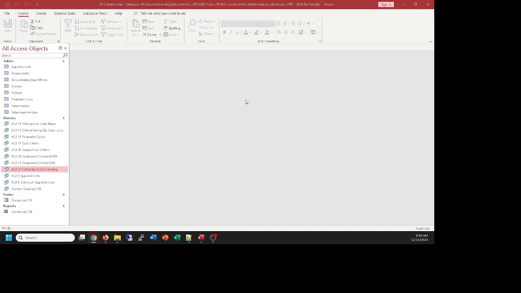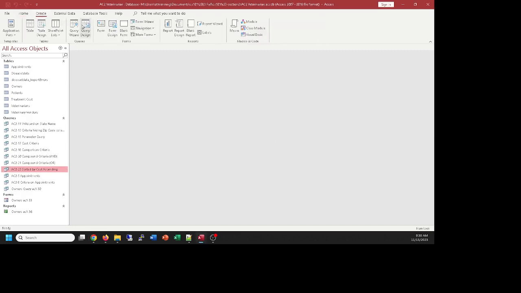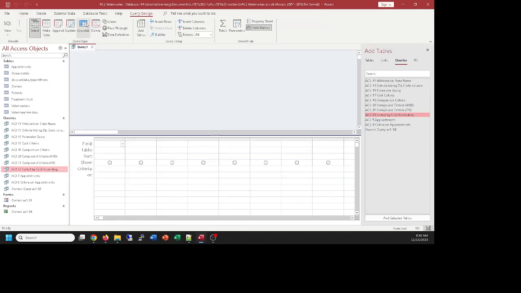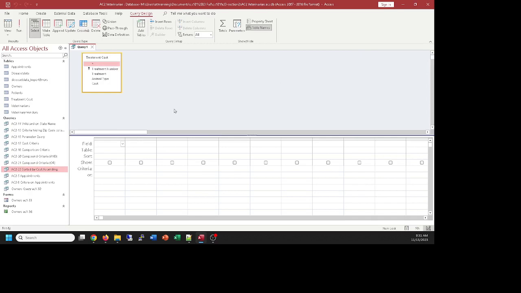Here we go. Gonna start from scratch just to give us good practice creating from scratch. Create, query design, the treatment cost table. Choose tables, treatment costs. Don't need to see that anymore. I'm gonna view all the columns, double click on each column. And I want to sort, first of all, let's sort on cost ascending. Double click to toggle to ascending.